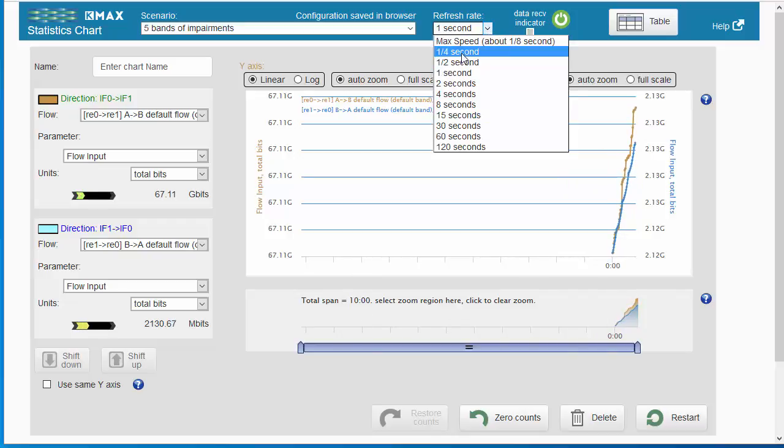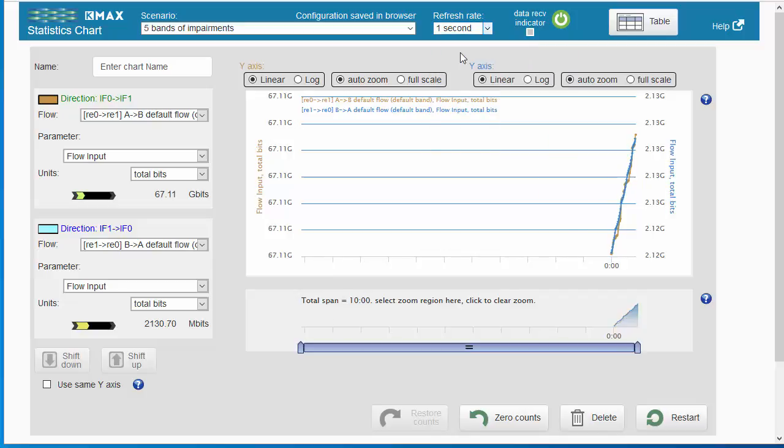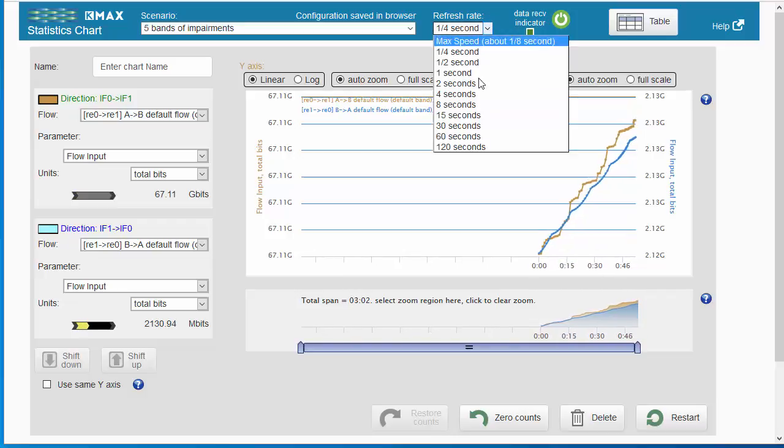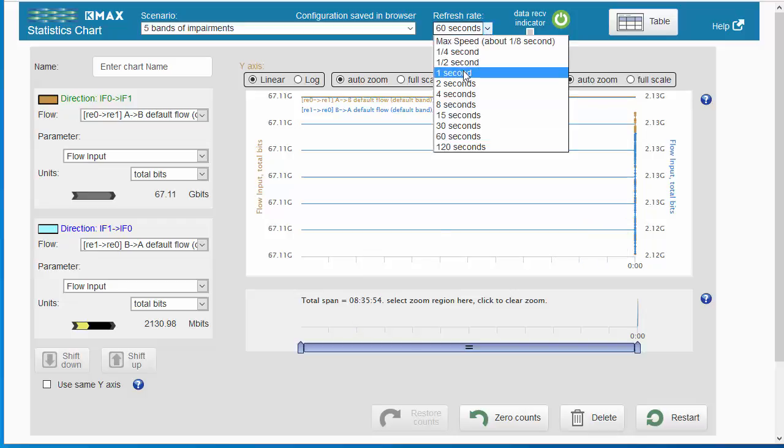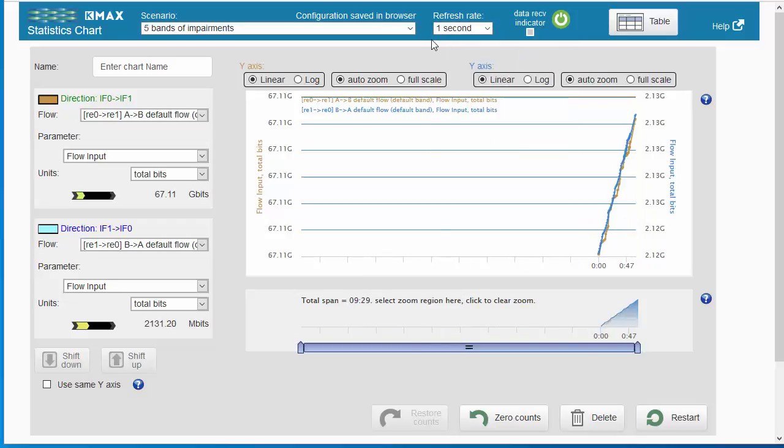I can increase the sample rate to say 1/4 of a second but then the total span that I will be able to see is less, in this case 3 minutes. Or if I want to run an overnight test, maybe I'll sample once every minute, in which case I'd be able to see up to about 8 hours of data. So if I switch back to 1 second, you'll see an indicator flash every time the browser goes out to fetch statistics. And you can start and stop the statistics with this button.